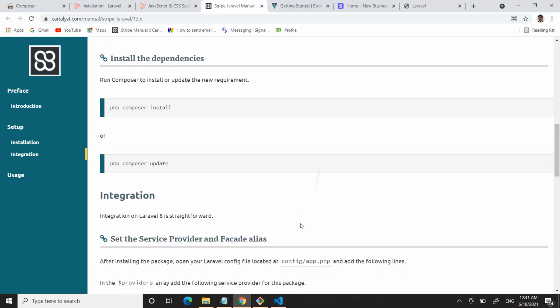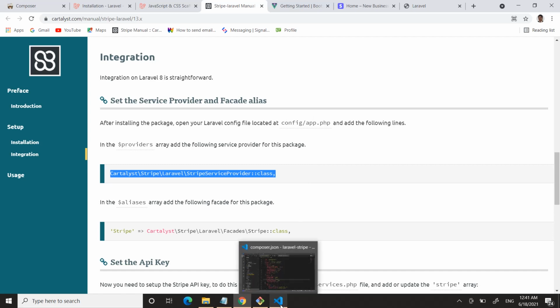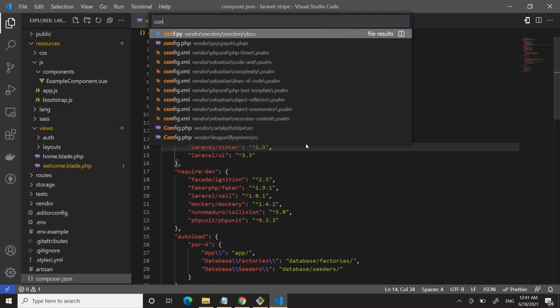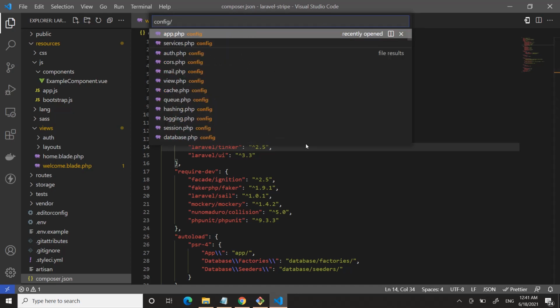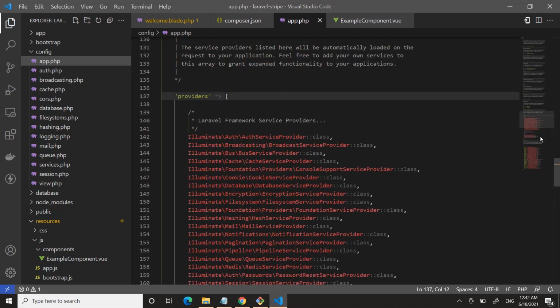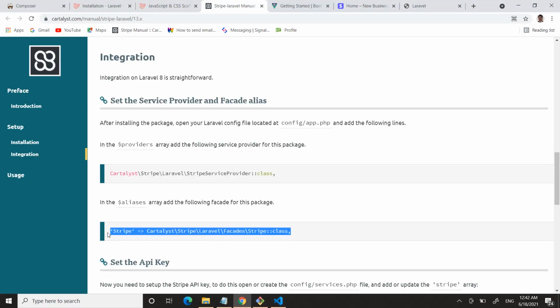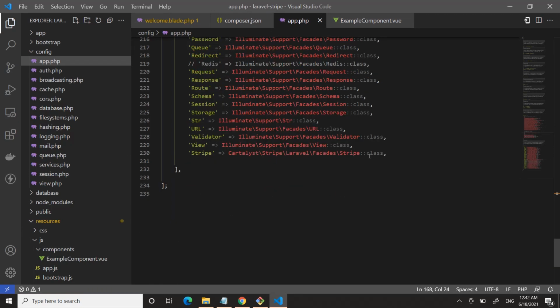And then, integration on Laravel 8 is straightforward. Set the service provider and facade alias. Copy this one, go to config/app.php, and paste it under the providers, right here. Then copy the alias and paste it in the aliases section here.